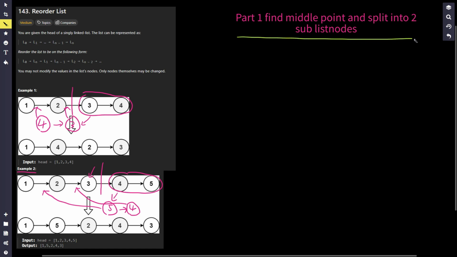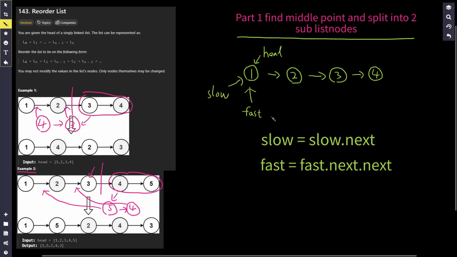The first part is to find the middle point and split into 2 sub-list nodes. Because we are talking about a single linked list, this is not like the array that has the end, middle, or the first. In a single linked list, we are always dealing with the head. As the head moves to the end, if we are just looking at one pointer here, we are not sure if it goes to the end, middle, or the earlier. So we need at least 2 pointers.